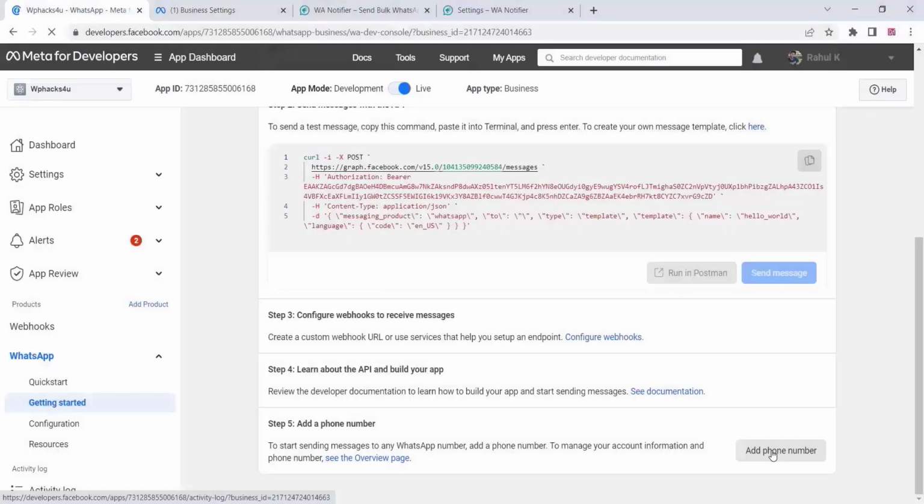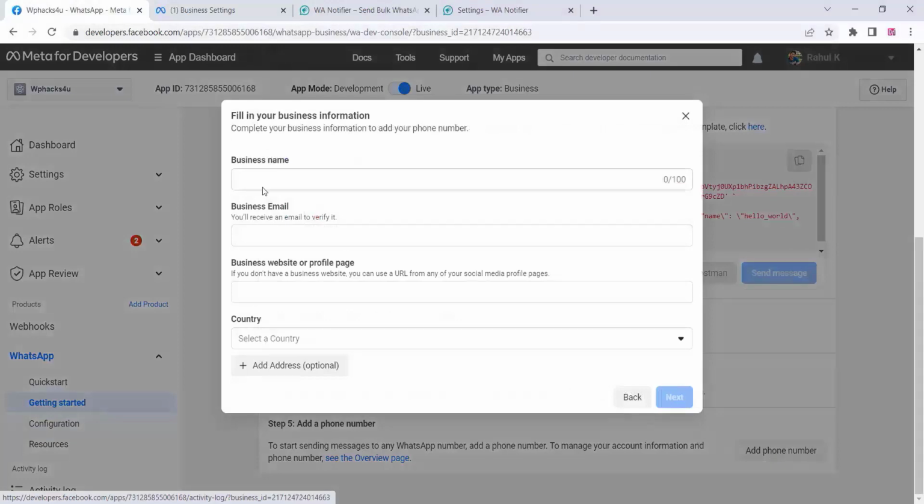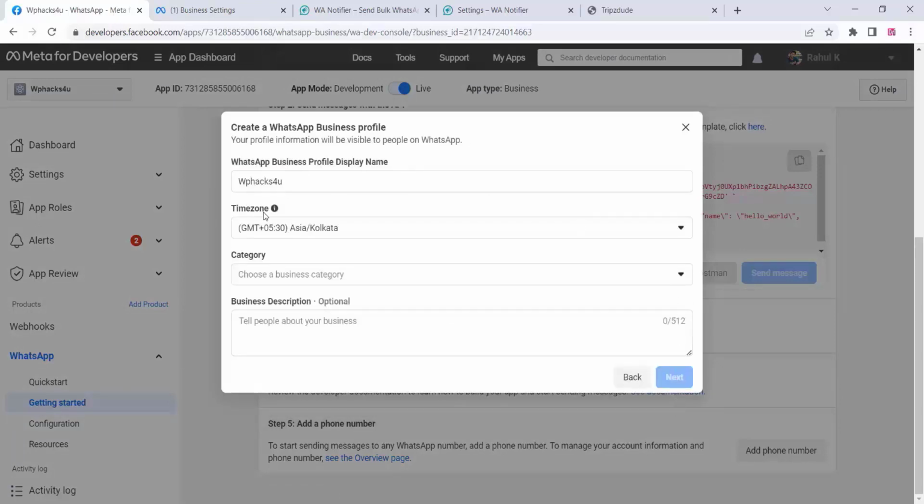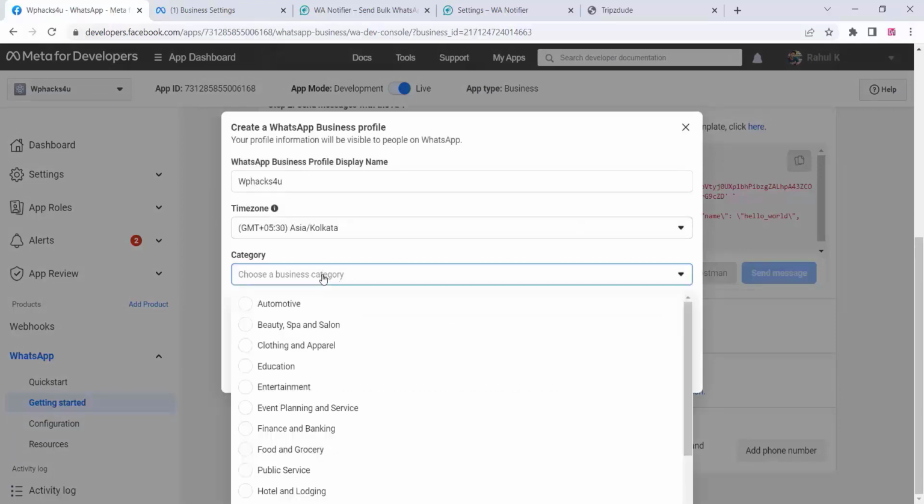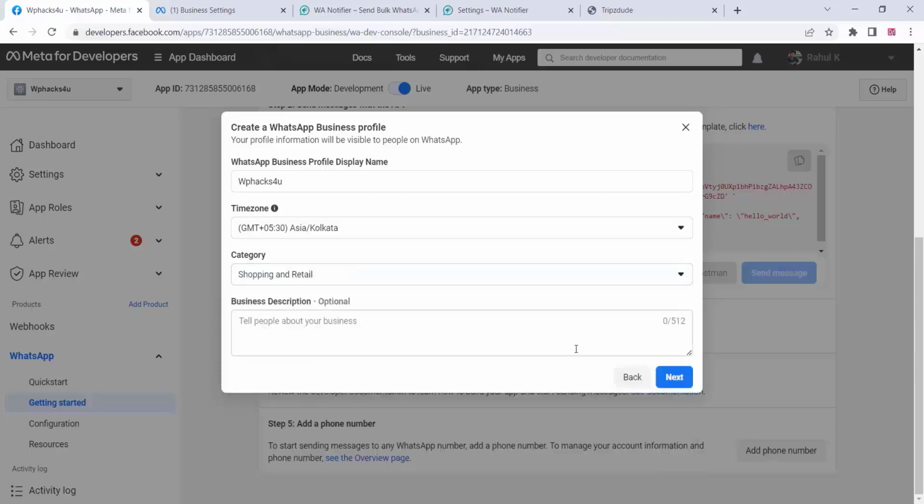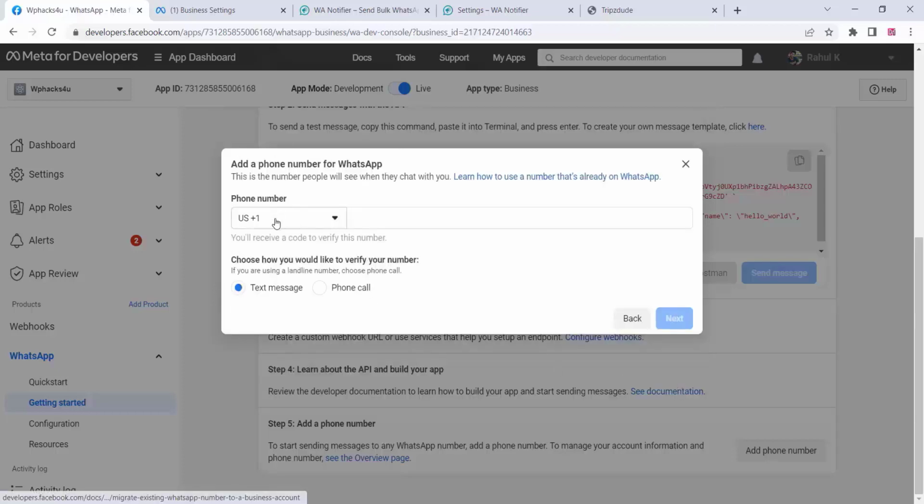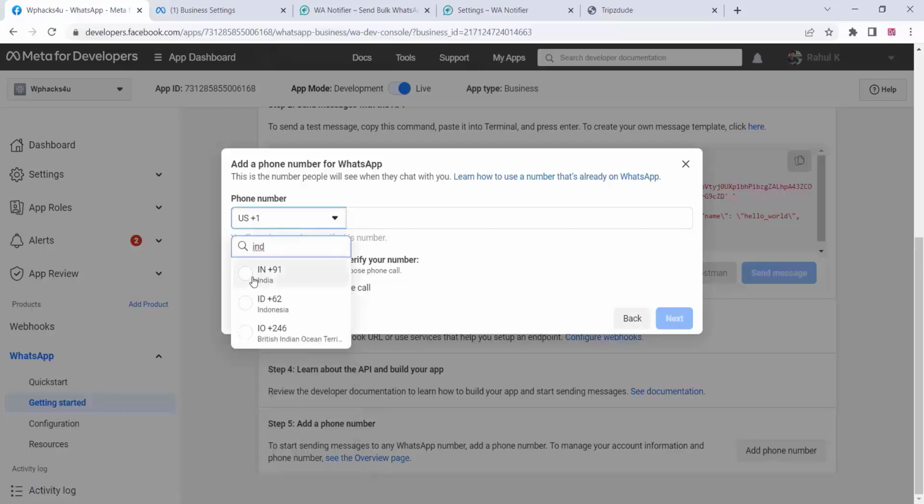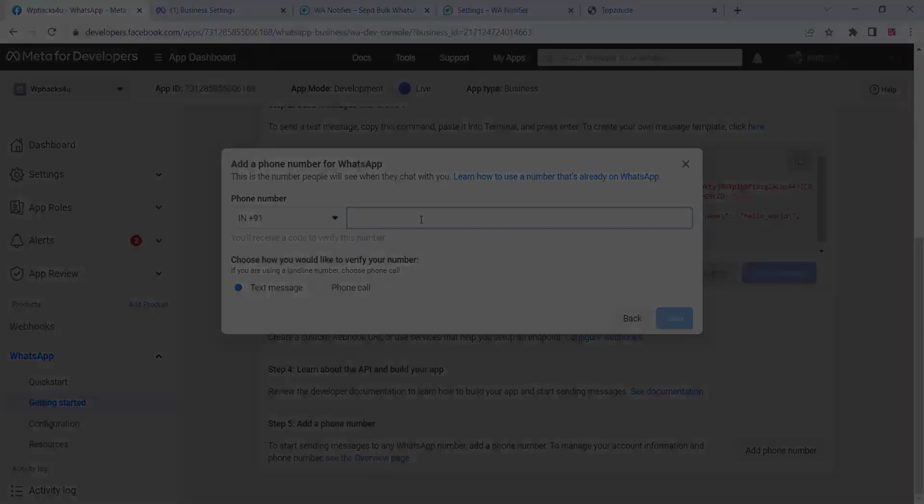Okay guys, now just add your phone number, your business WhatsApp number, here. Just add the business name, your business email, etc., and you can add your mobile number here. So make sure you add your WhatsApp business number here. I recommend trying a new number, otherwise sometimes it will cause some problems. So you can just get a new number and use it for your business. You can add a number.